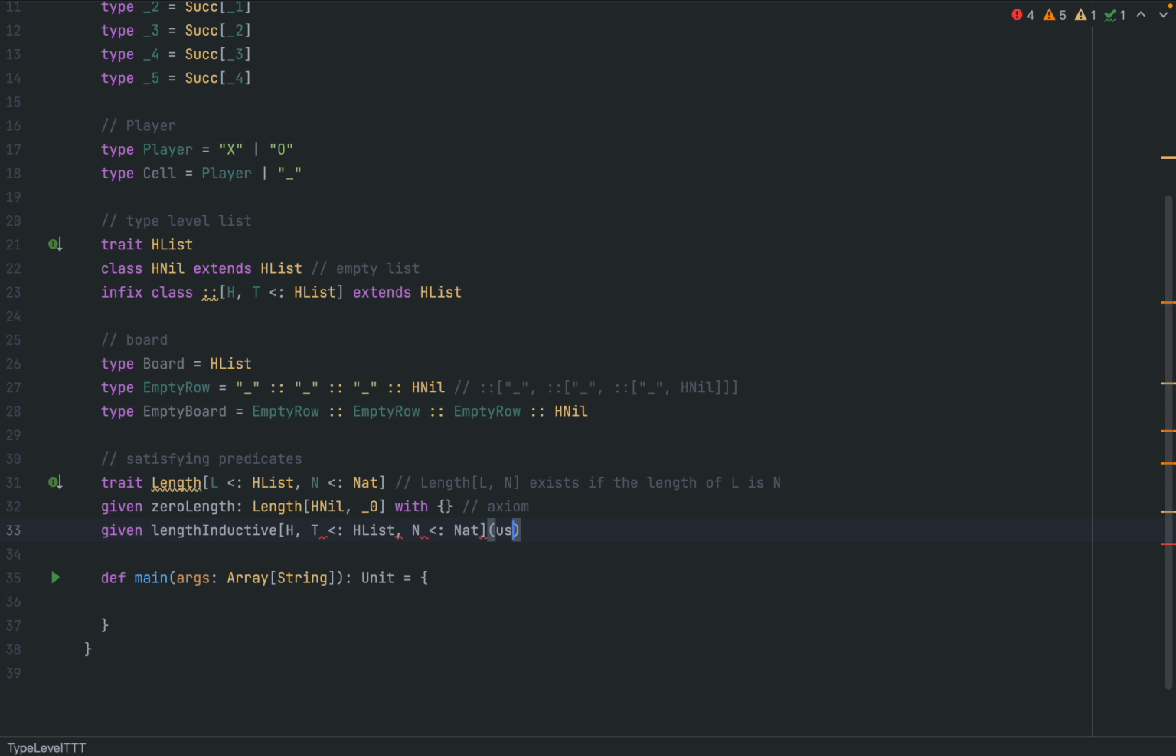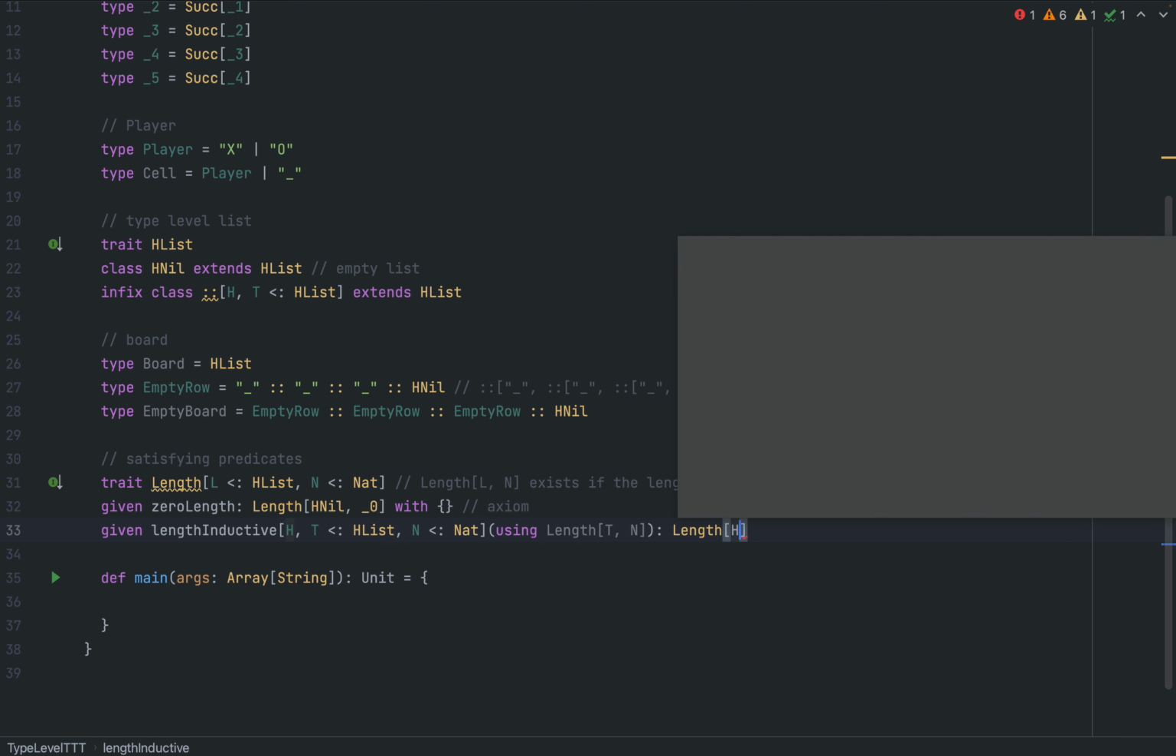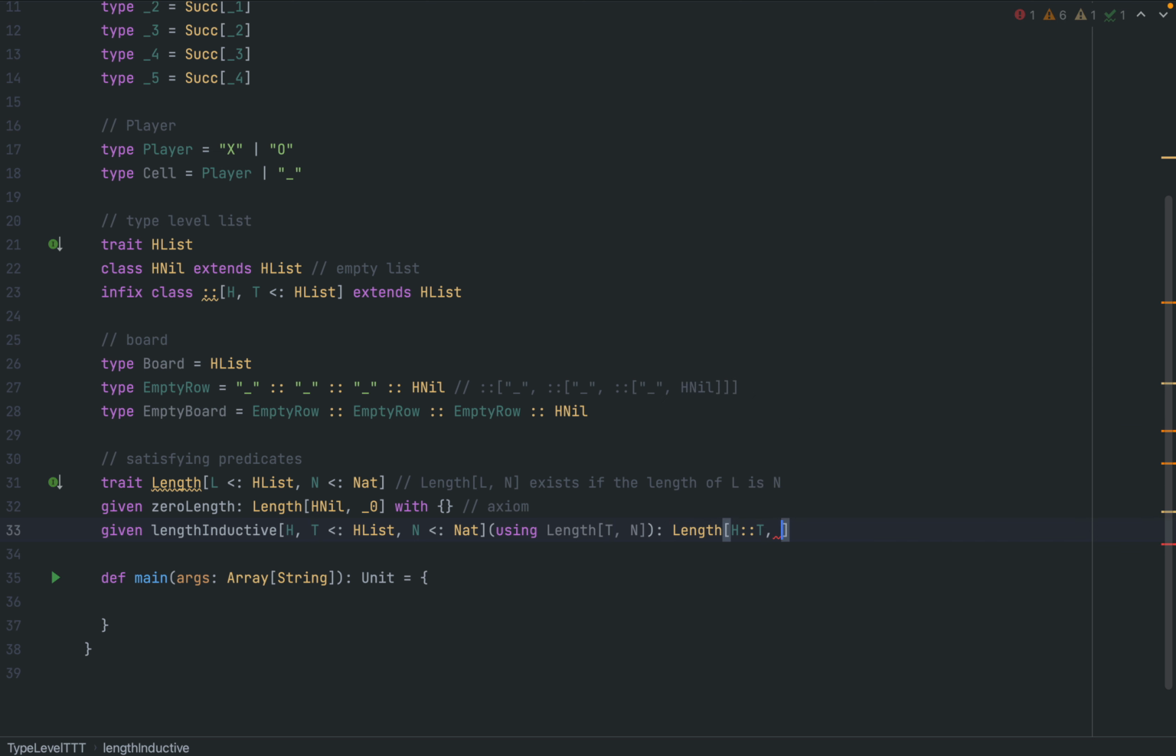And we say that if we have, using a using clause, a length of tail and n, then the compiler will instantiate for us a length of h and t, and then the successor of n. So in other words, if the length of tail is n, then the length of something concatenated with a tail is the successor of n, or n plus 1. And with this, we've defined all the possible correct predicates for the length of a list.